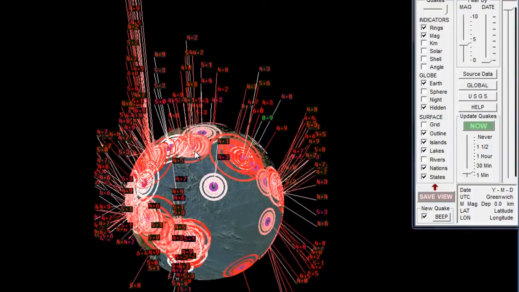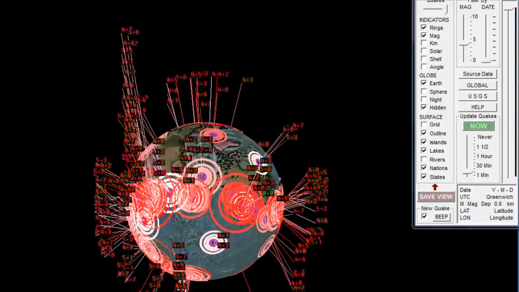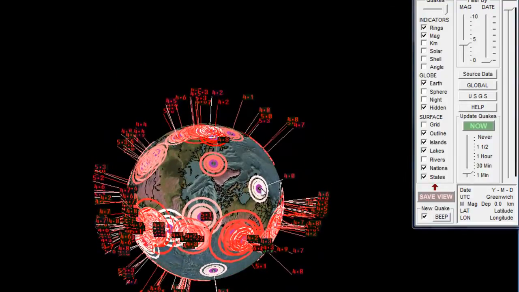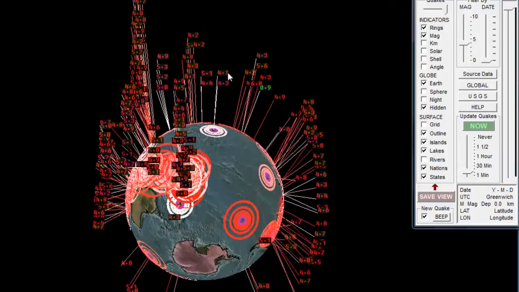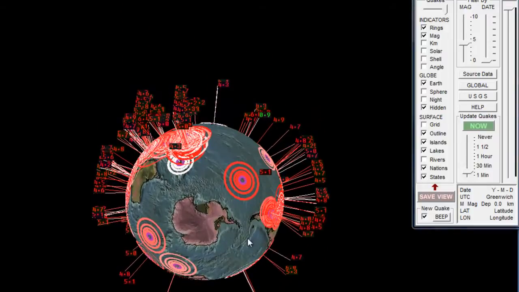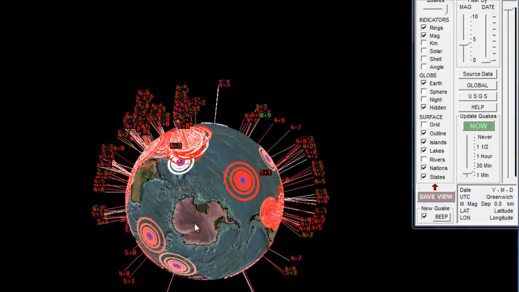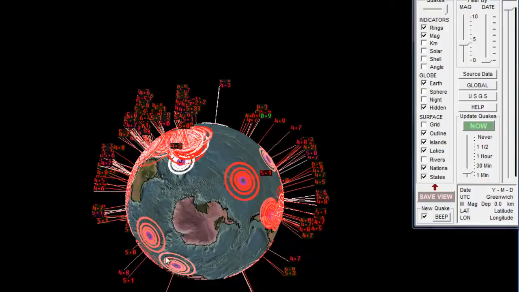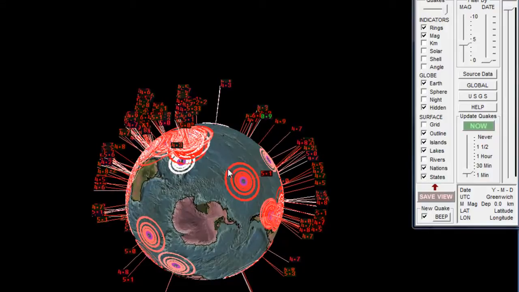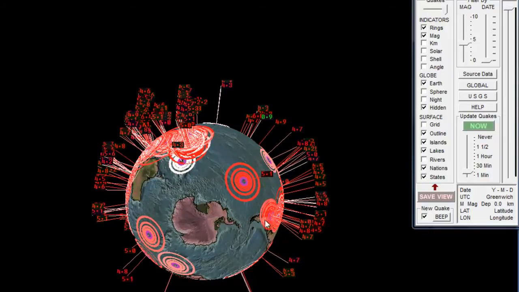So looking at 4.0 and bigger, this is what your planet is looking like. As you can see, there are gaps from Canada, a gap throughout the ocean here, and a gap through the Russian area here. On the southern pole, basically the same concept. Antarctica itself is without earthquakes, with a gap all the way around it, and then you get earthquakes pretty much in a ring around that.